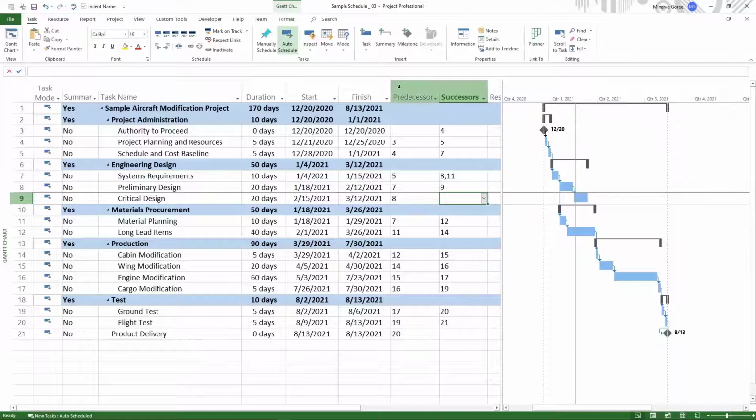Sometimes it's not very obvious with just a predecessor column. You could also see it in the Gantt if you have the arrows within it. Okay, so we're going to say that critical design is important and should have a successor of, I would say, cabin modification. So I'm going to put 14 here. And you can see now that it has a line going down to cabin modification.